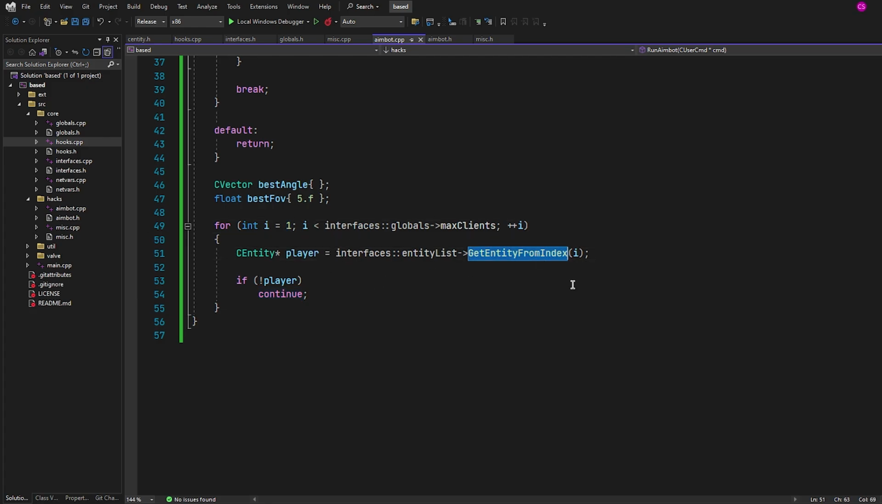It's going to go to index 2. It's going to try index 2 and so on and so forth. Now you might be wondering why this starts at 1 and not 0. That's because index 0 is always the world entity, and max clients will usually be 64. So I actually have a mistake here. It needs to be smaller than or equal to. So you just need to add an equal sign over here.